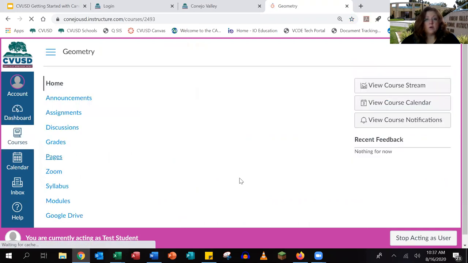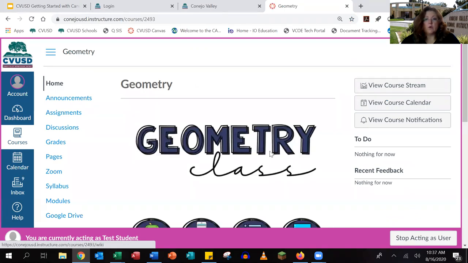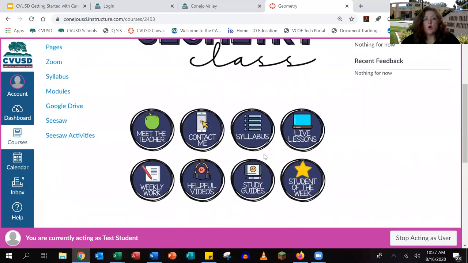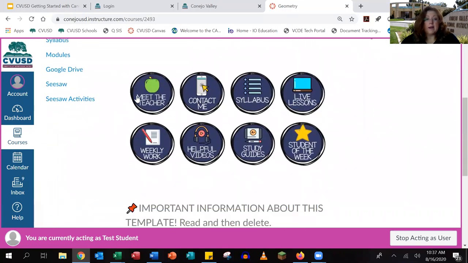When I click on the course card, I'm going to see my teacher's homepage, where I might have a Meet the Teacher button that explains a little bit about their teacher. There might be a Contact Me button to help facilitate students contacting their teachers directly. There may be a Syllabus button where students can access the syllabus directly.